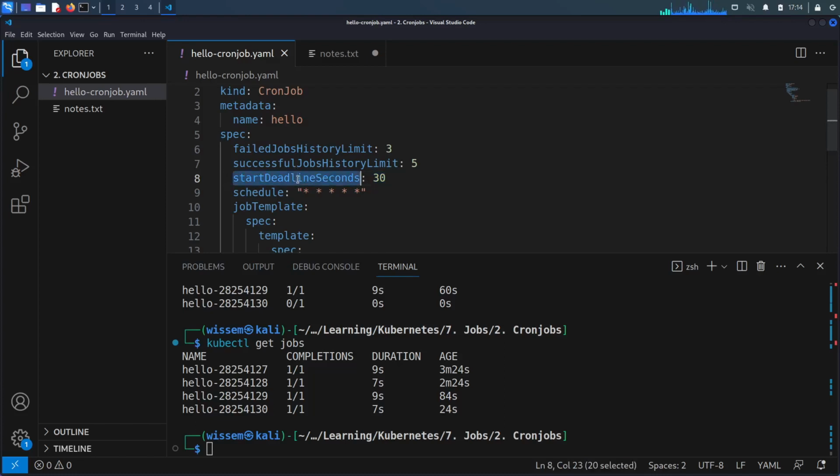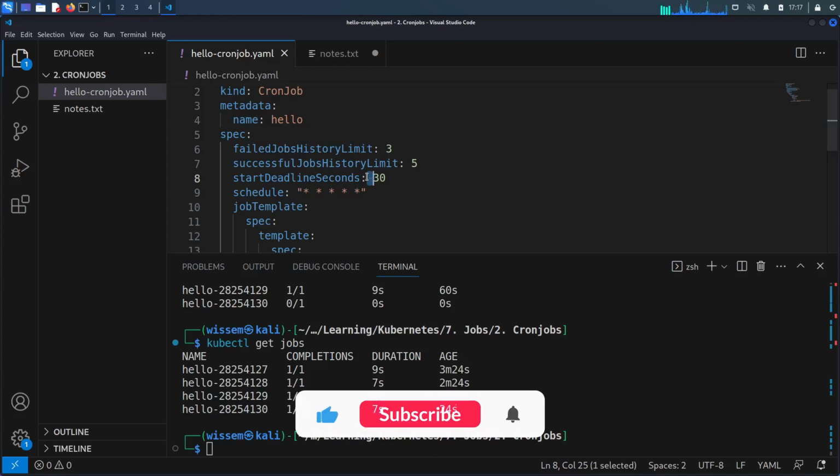But if this duration is over and the cron job doesn't create the job of the last minute, the cron job will skip this minute. Okay, so here using this startDeadlineSeconds field, we give more time to the cron job to create a job. But if this duration is over and the cron job doesn't create a job, the cron job will skip this instance and will focus on the upcoming minute.